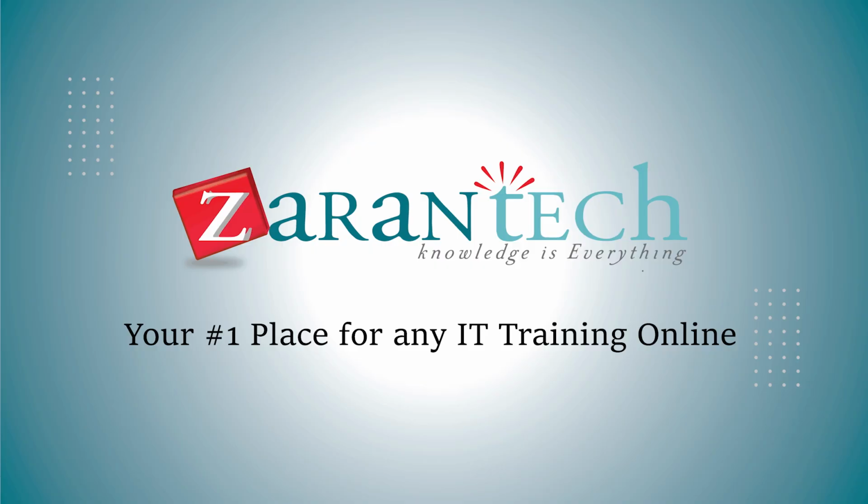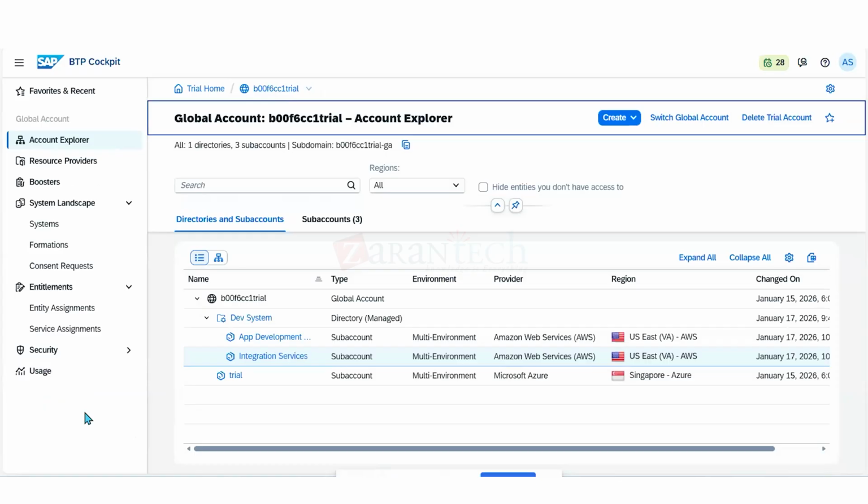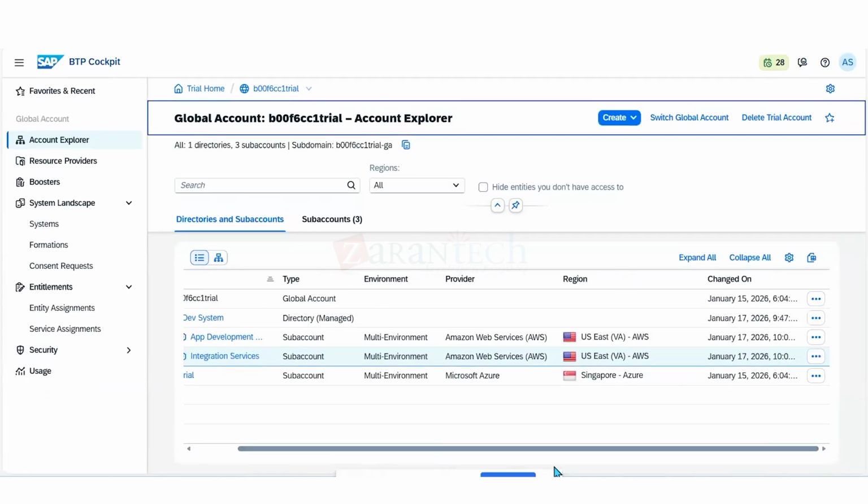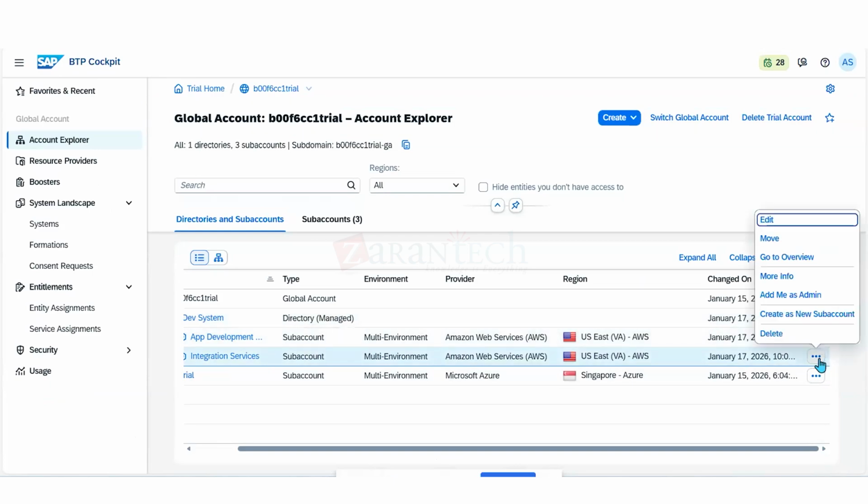Select your global account one more time. Scroll towards right. You see a big thing, right? Scroll towards right. Okay, so select the 3 dots. On your integration services, select the 3 dots.